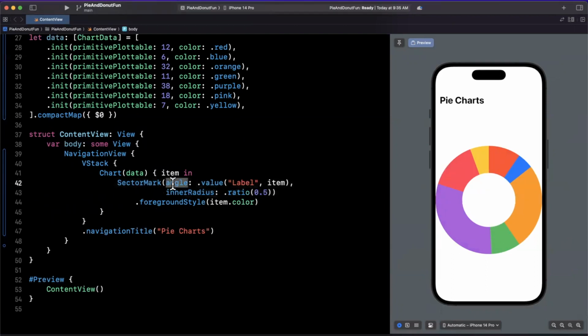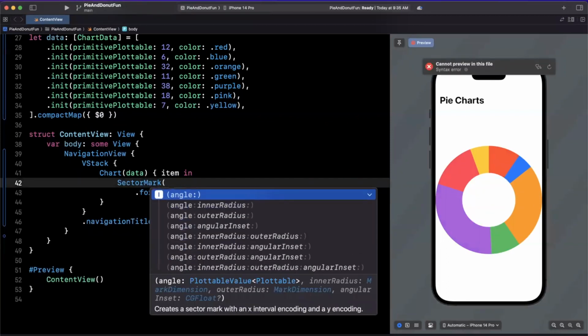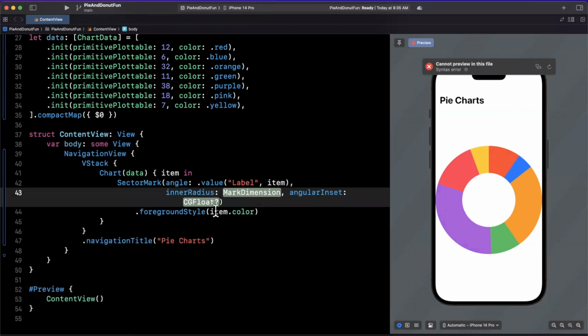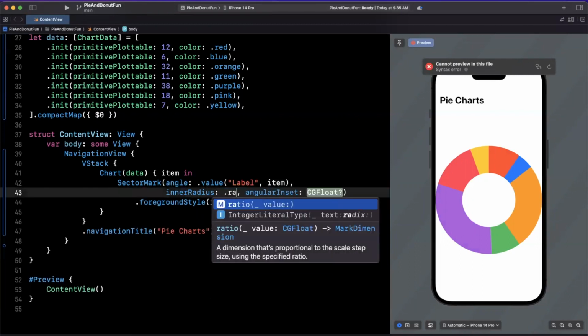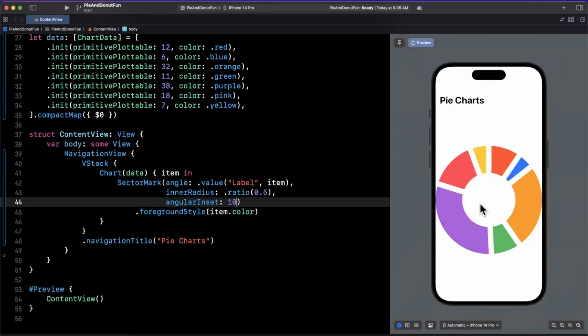To actually solve that, I am going to use another argument in here, and let's go back to the autocomplete to help ourselves out. What we're actually looking for is angularInset. Let's see if I can find it. All right, here it is, angularInset. Value will be the same thing. The inner radius will still be that ratio. Go ahead and do some ratio that you feel is right. This is the argument that lets you add some spacing. So let's add 10 points. We refresh that preview, and now you'll see all of our slices are 10 points apart.